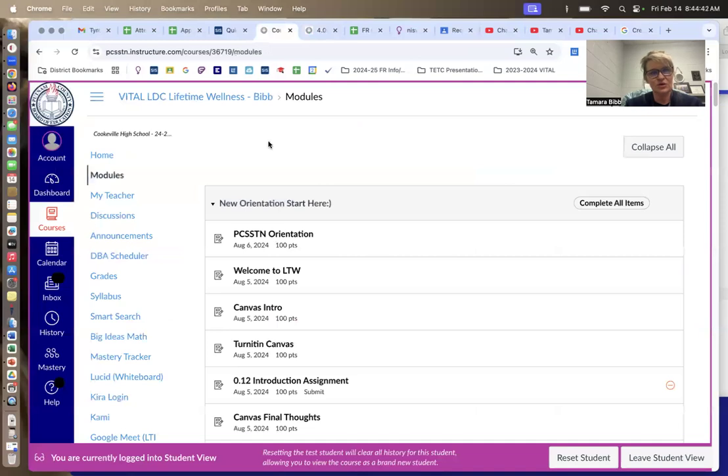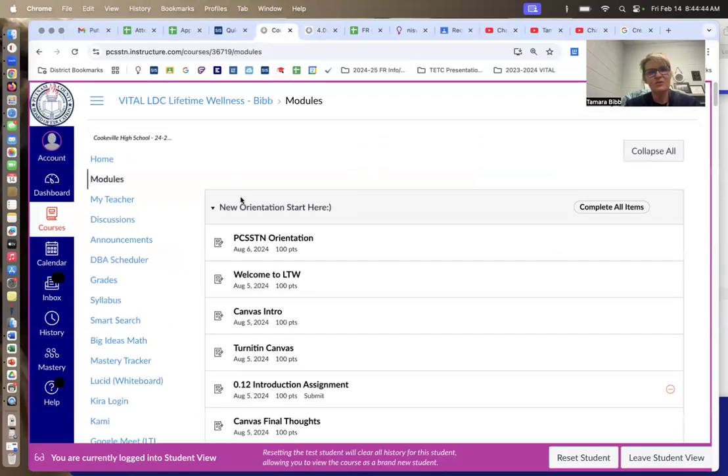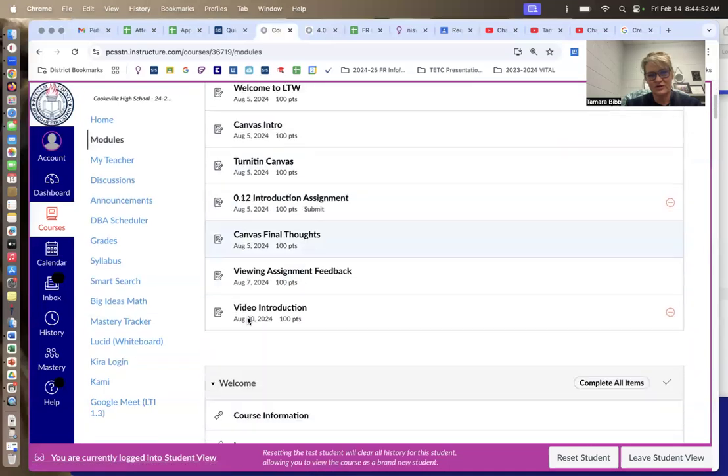But if you go into your modules, I'm in the student view here, there may be a thing you may have to select, quarter 1. I'm not sure what it looks like on yours. You may have to select that in order to go back to see the work from the first of the year.